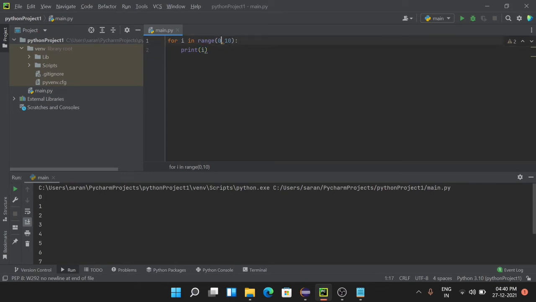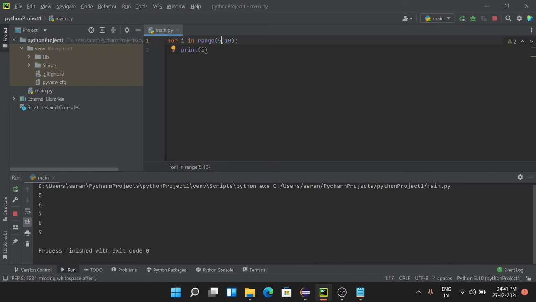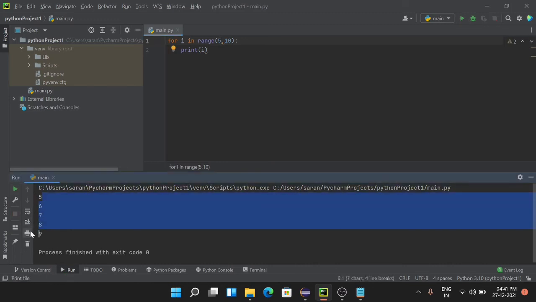If I want numbers not from 0, I need to mention the start. If I didn't mention the 0, it takes 0 by default. If I mention a value, it takes that value. So I am mentioning 5. It prints 5, 6, 7, 8, 9, and it didn't consider the 10. Let's see. Yes, we see 5, 6, 7, 8, 9. So that is very simple in Python.